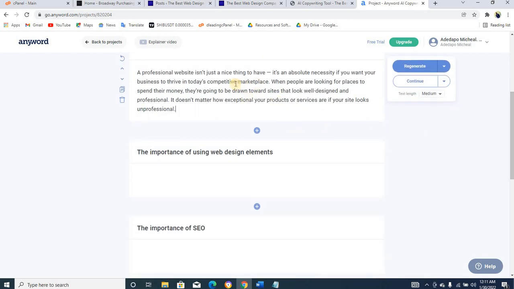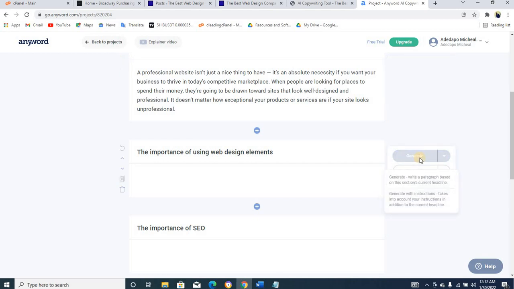Now maybe you are not happy with this: a professional website is not just a nice thing to have, it is an absolute necessity. Maybe you are not happy with this, you can just click on regenerate, and it will generate another one for you instantly. Then you come to this place again and choose how you want it, medium or long. Let me pick long, click generate, and wait for it to load.